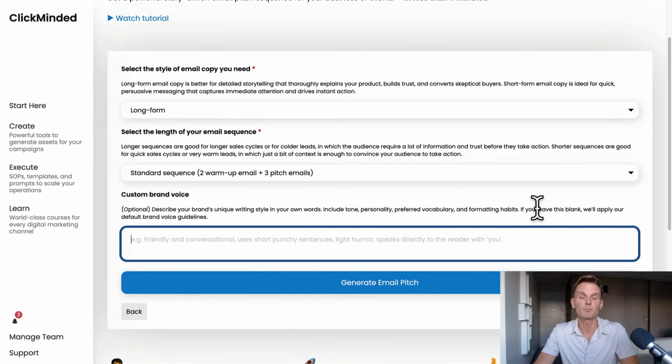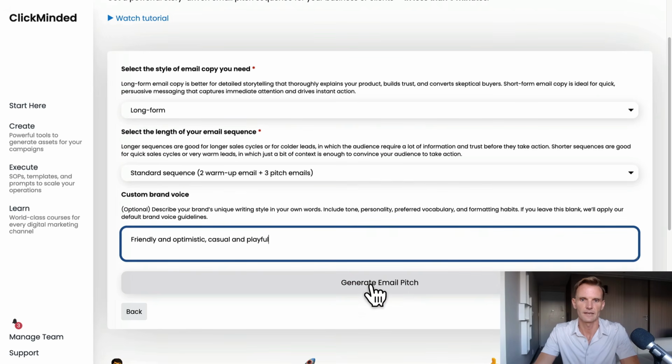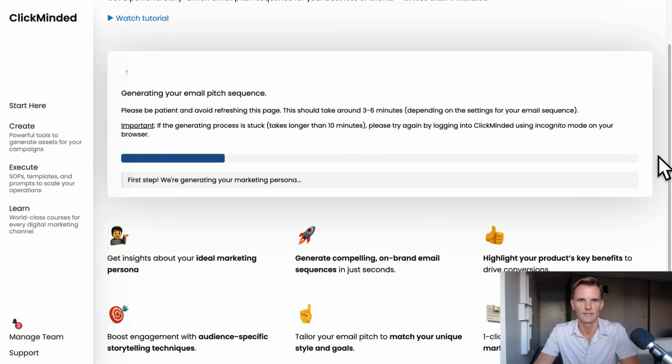And finally, custom brand voice. This is optional. Describe your brand's unique writing style in your own words. Tone, personality, preferred vocabulary, formatting habits. We're going to keep it at friendly and optimistic, casual, and playful brand guidelines. And click Generate Email Pitch.